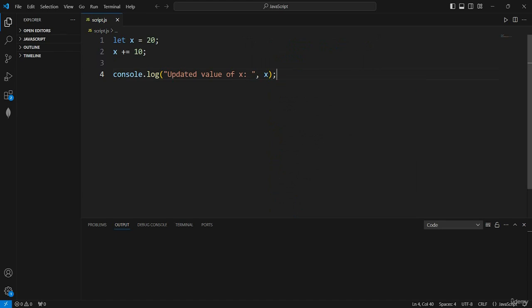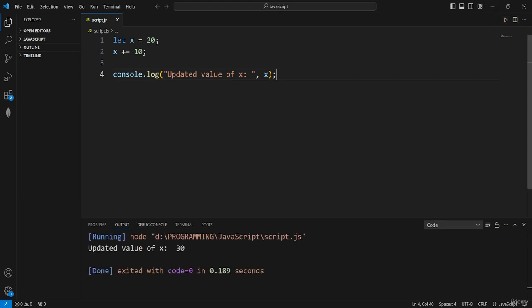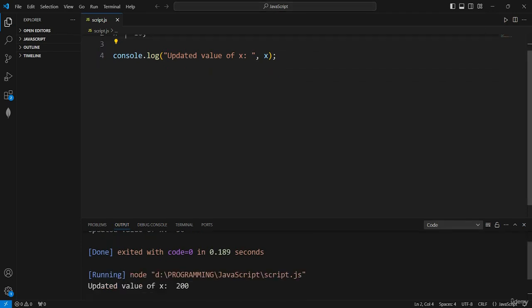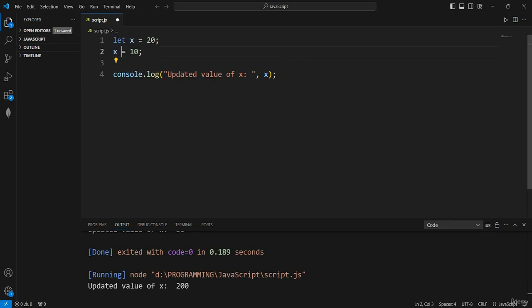Okay, so now I'm saving this code, clicking on the run icon and seeing the result. As you can see, the updated value of x is 30. Here I'm using the multiplication sign, then again save, click on run and see the result; here it's 200. And also using the subtraction, again save and see the value. You can see the updated value. Okay, I hope you understand this example topic.